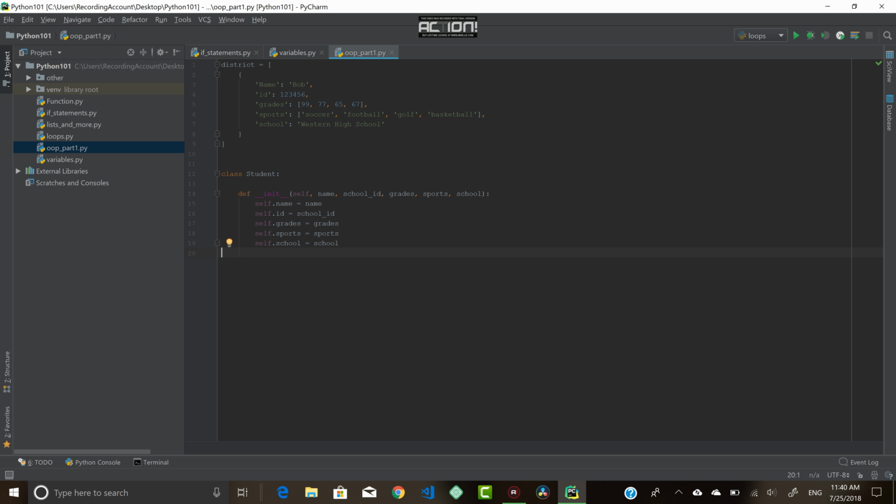So what I did was I created a class called student, and inside the student class, I have this dunder method, the __init__, and essentially whenever I try to create a new student, I need to pass in these variables before it can create that student. So the self refers to the object, which is the student, of course. I have the name of the student. You need the student school ID, grades, sports, and the school they go to.